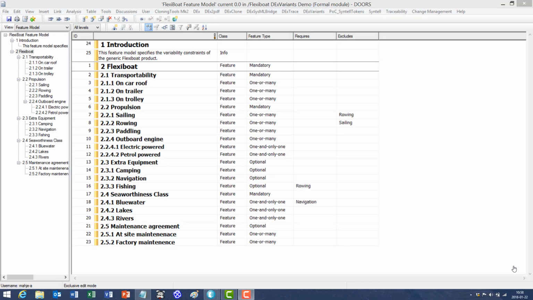Let's have a look at the feature model in DExVariants. The feature tree is modeled using the normal DOORS hierarchy. This means that each feature is a heading object. There are 4 attributes added in the feature model. We have the class, the feature type, requires, and excludes. The class attribute makes it possible to tag objects as features.